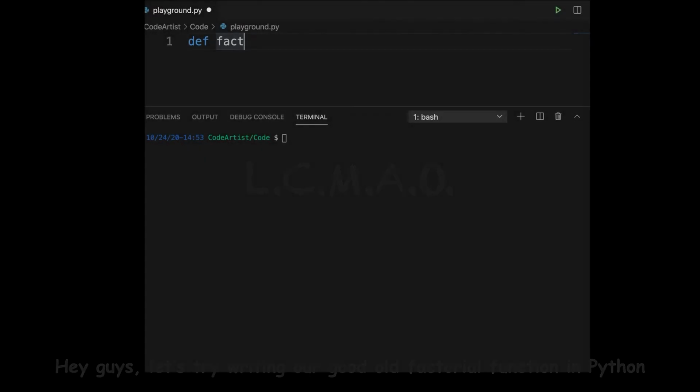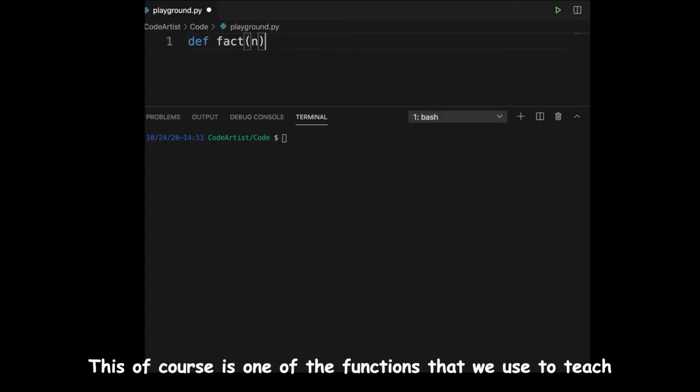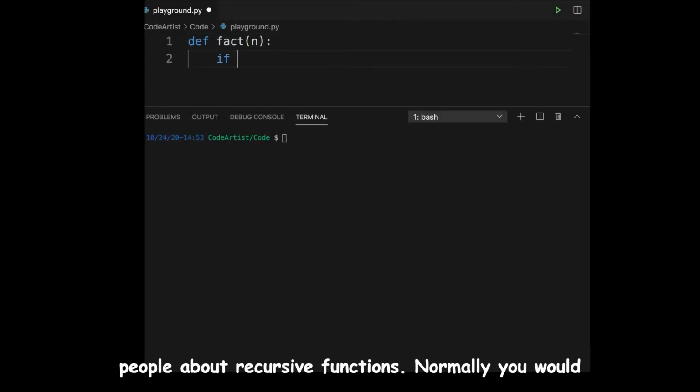Hey guys, let's try writing a good old factorial function in Python. This of course is one of the functions that we use to teach people about recursive functions. Normally you would do it in the way that I'm doing it here.